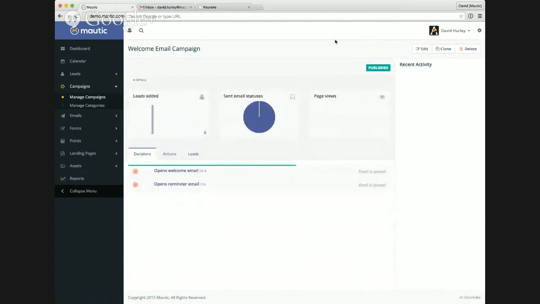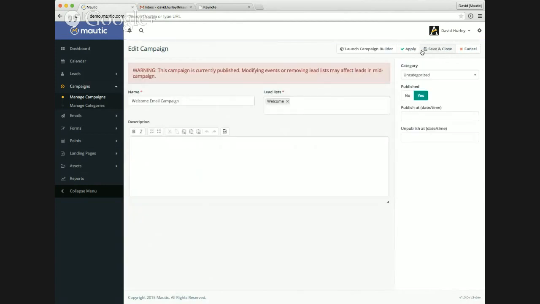It's there if you want to see it. We'll go into the edit campaign view now. Now you'll notice on this campaign, I have a warning across the top. That warning is because this campaign is currently published. You saw on the previous screen it had the green toggle. That's because this campaign is currently running.